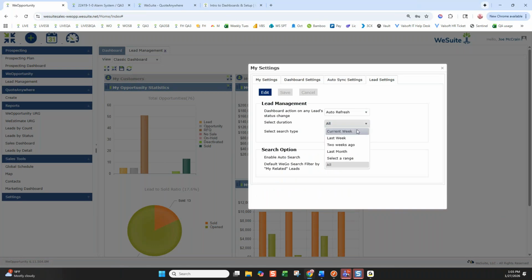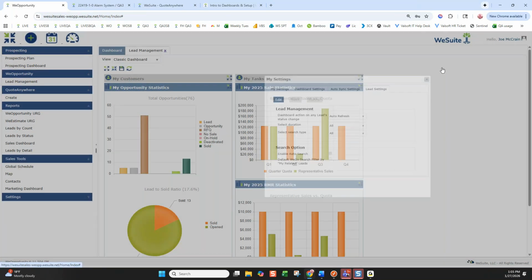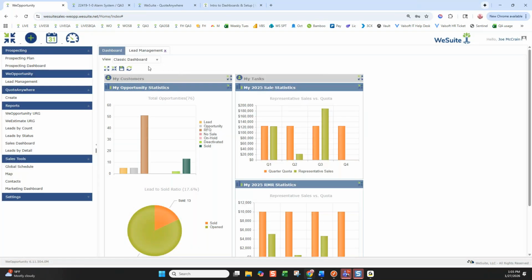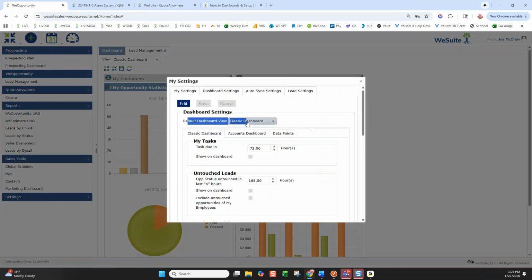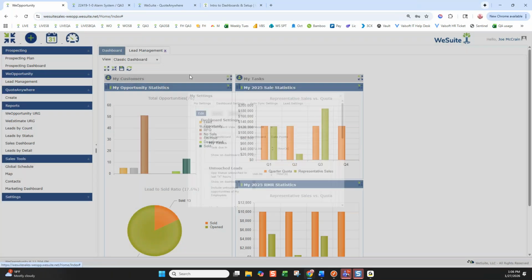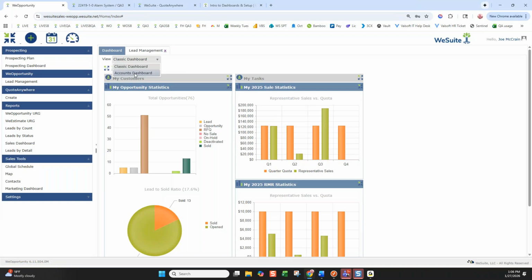Sometimes I get questions like, hey, I swear I put in that lead, but I can't find it. It may be that it's set to current week or last week. I personally like to set everything to all. So with that being said, the default dashboard that you choose, which I'll just show one more time. If I go to this default dashboard view, it's just which dashboard is the first one you want to see when you log in. I have mine set to the classic, but you could always flip to the account dashboard if you want.